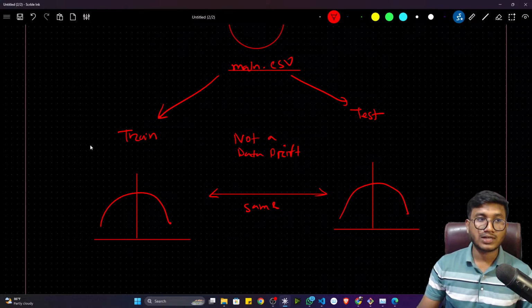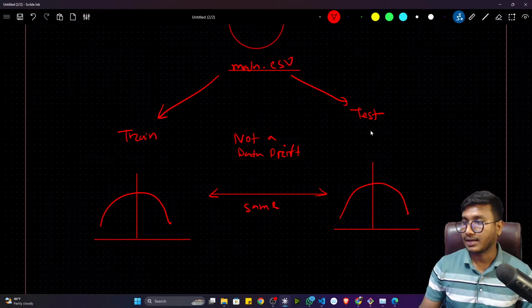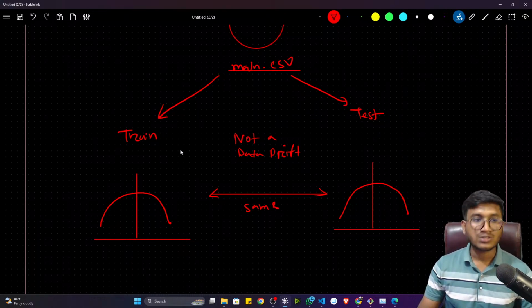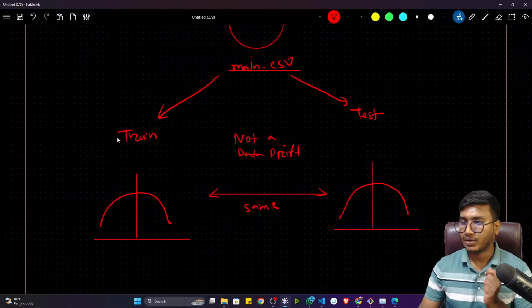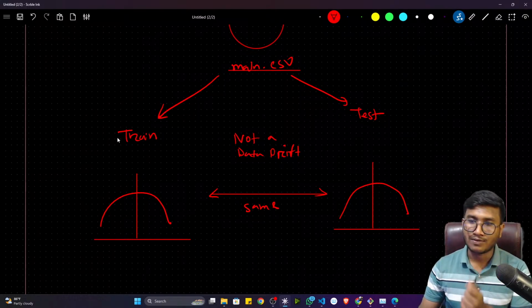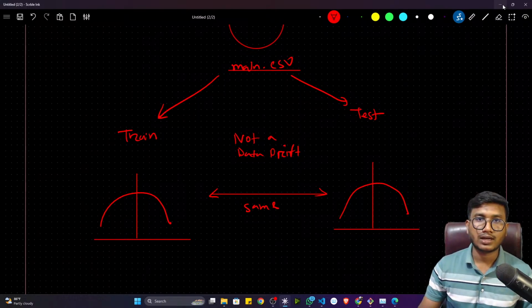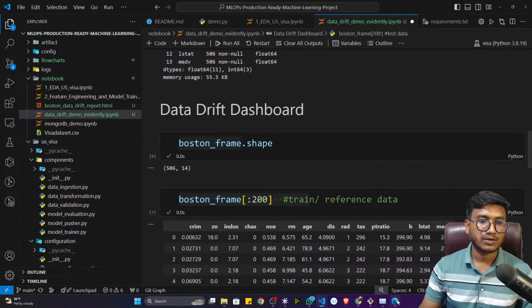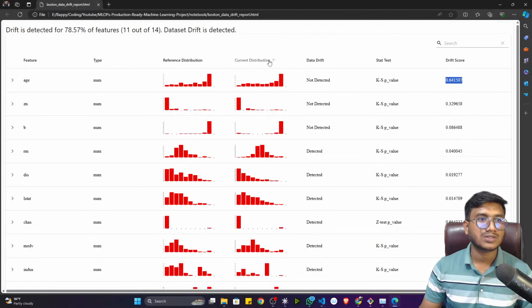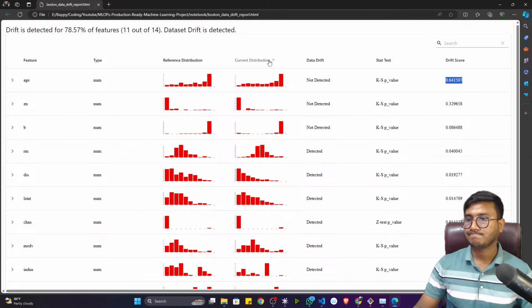So you have to consider training as your population. That means your reference data, and testing is your current data. I won't say it's a population, it's reference data. You have to say reference data inside Evidently. That's why, you can see, if I open up this particular dashboard, it's a reference distribution and a current distribution.